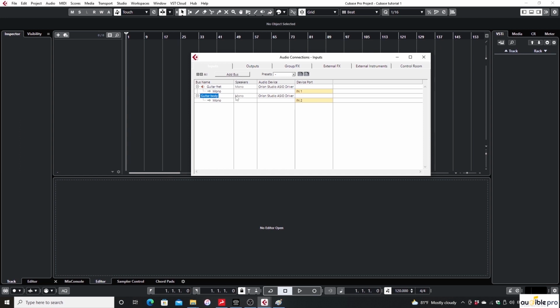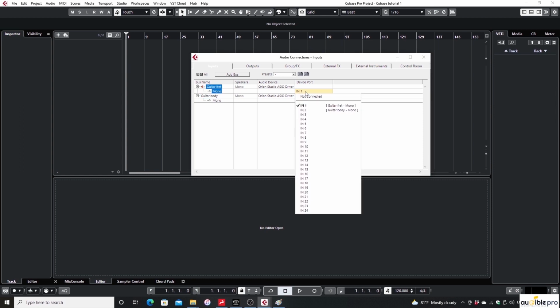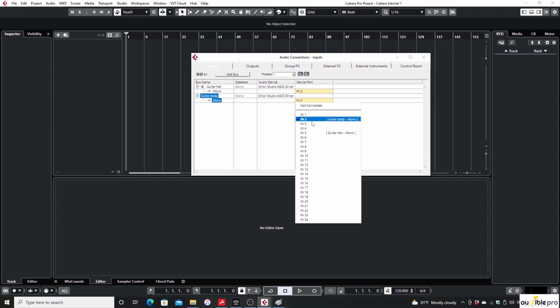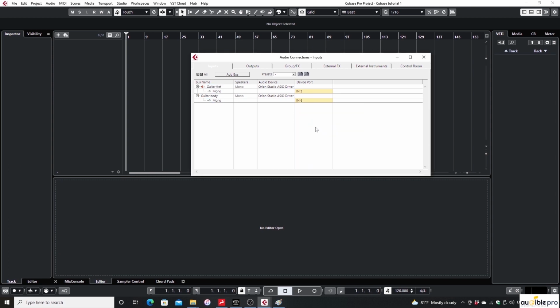The most important thing in creating an input bus is to assign the device port correctly for each bus. If we plugged our guitar fret mic to input 5 and guitar body mic to input 6, we have to select them correctly from the drop-down menu as you see. Then you can identify these two buses easily within the project. Just get an idea about an input bus at this stage. You'll understand them better with future episodes.